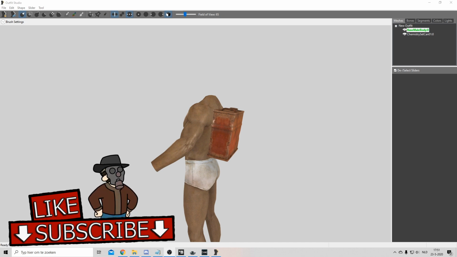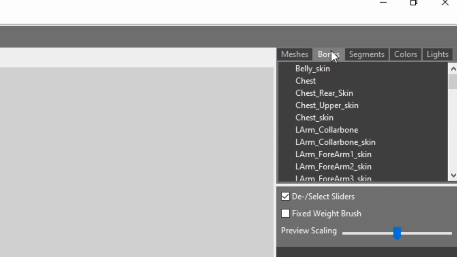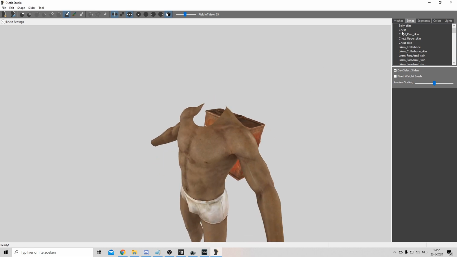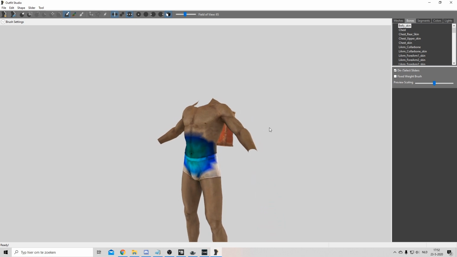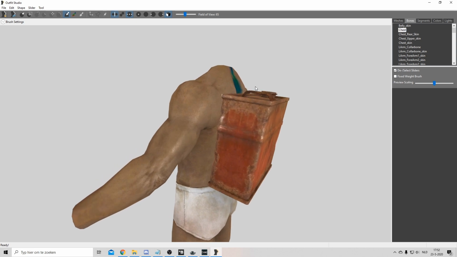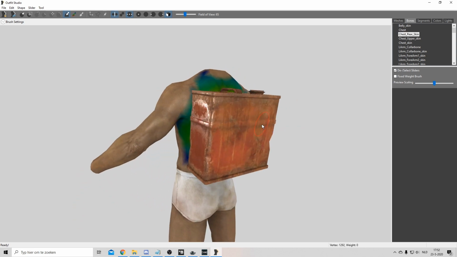Right now, we are in the meshes section of Outfit Studio, but for our next step, we will go to the bone section, which we can find right there. Now we have to find the correct bone for our backpack, and it's really simple. If we click any of the bones, we will see that a specific part of the body mesh will change color, for example, blue. Now what we have to do is find the bone that is the closest to our backpack, which in our case is the chest rear skin, because the blue of this bone is literally touching the backpack, which makes this the perfect bone.